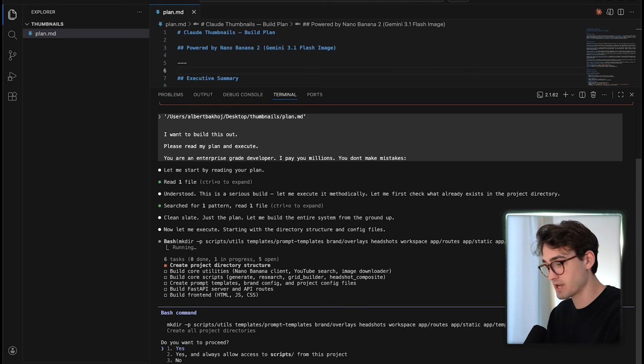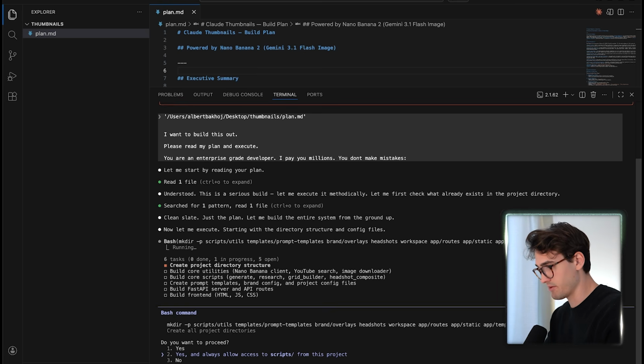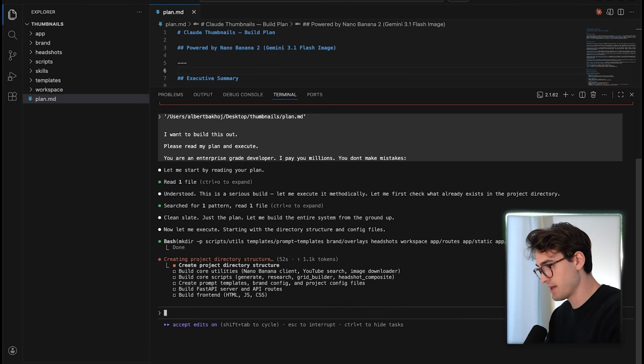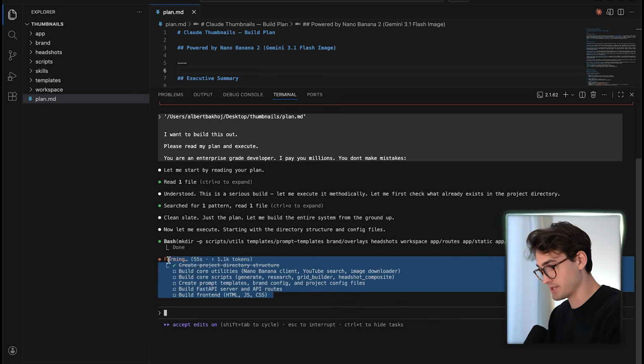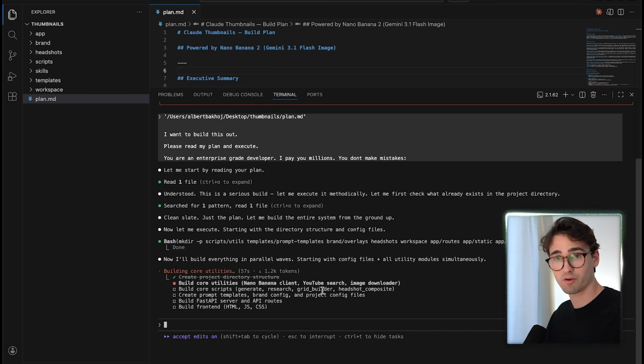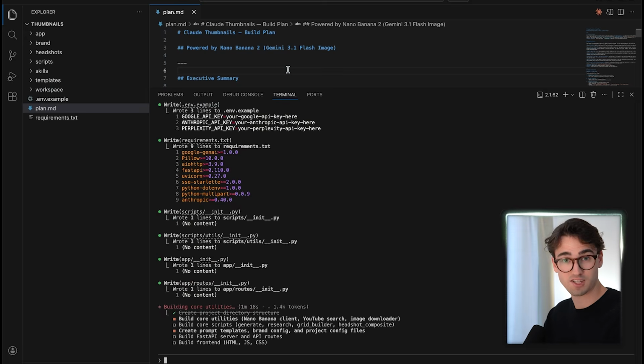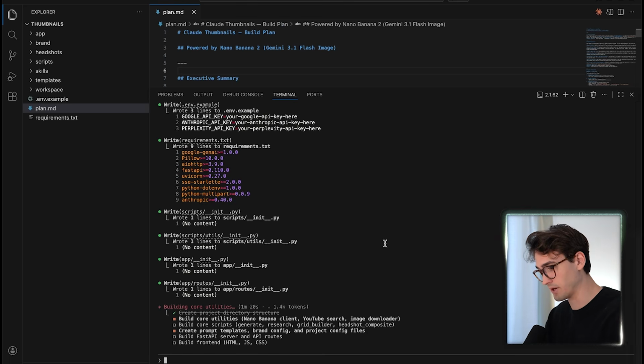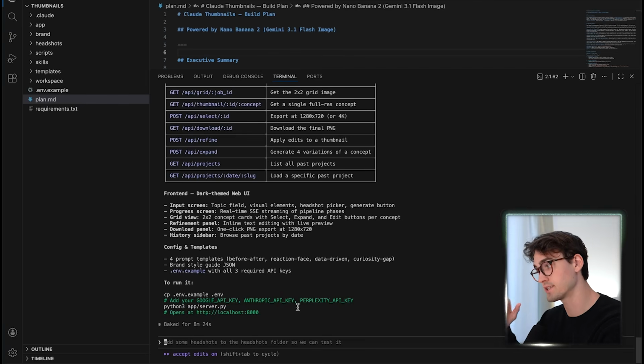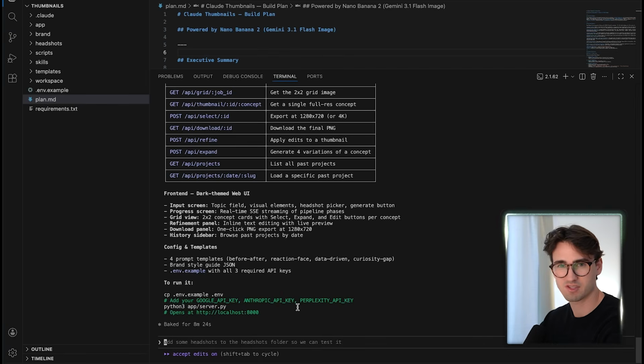Claude Code will then sometimes ask you for permission. All you do is just use your arrow keys and then say yes and always allow access to scripts from this project. And now you can see it has built out a little implementation plan for itself. And now Claude Code will basically just start creating these folders right here on the left hand side, and it's instructed in using the new Nano Banana 2 model. Awesome, there we go. That took about 5 to 10 minutes or so.